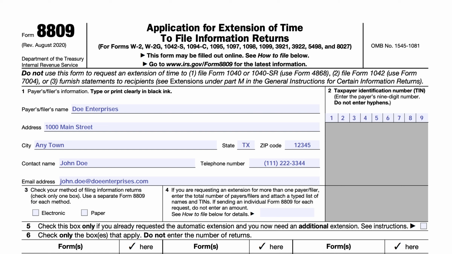IRS Form 8809, Application for Extension of Time to File Information Returns. You can file this form or extension request online through the IRS website, or you can file paper copies of this form. Depending on the type of extension you're requesting and the type of information return that you're requesting this extension for, you may have to file the paper version of IRS Form 8809. So this is why we're producing this video, so we can walk through the instructions step by step.